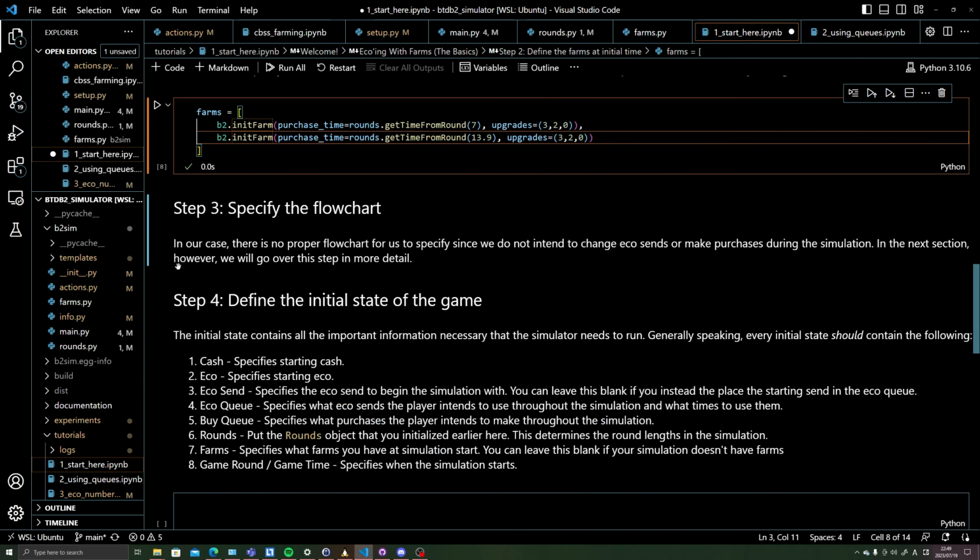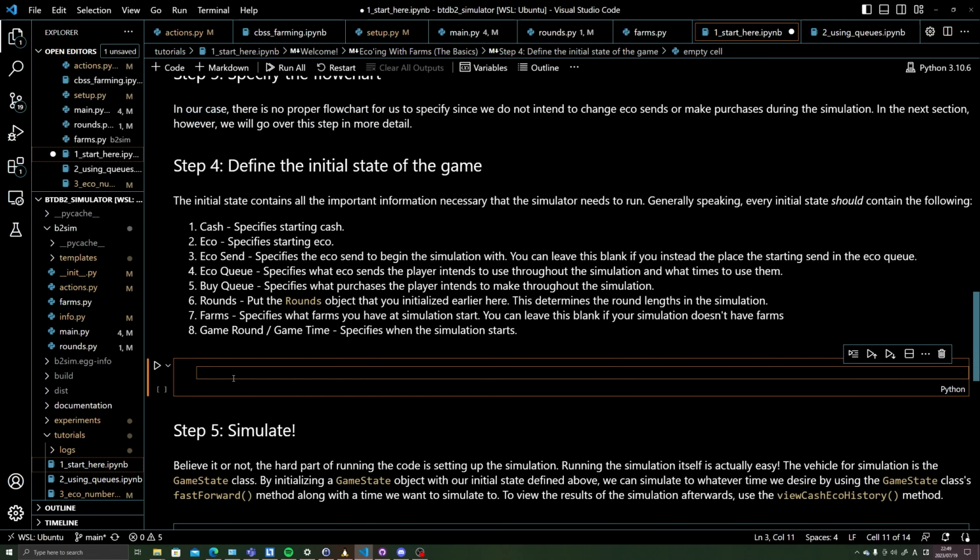Now, again, in your general simulation, if you have eco sends that you want to make, or an eco flowchart that you intend to follow, or purchases that you intend to make, you'd want to specify that flowchart. You want to specify the so-called eco queue and buy queue. In this specific example, I'm not going to go through that, but the tutorial files go through it in more detail as you read through them. So step 4 is where we define the initial state of the game.